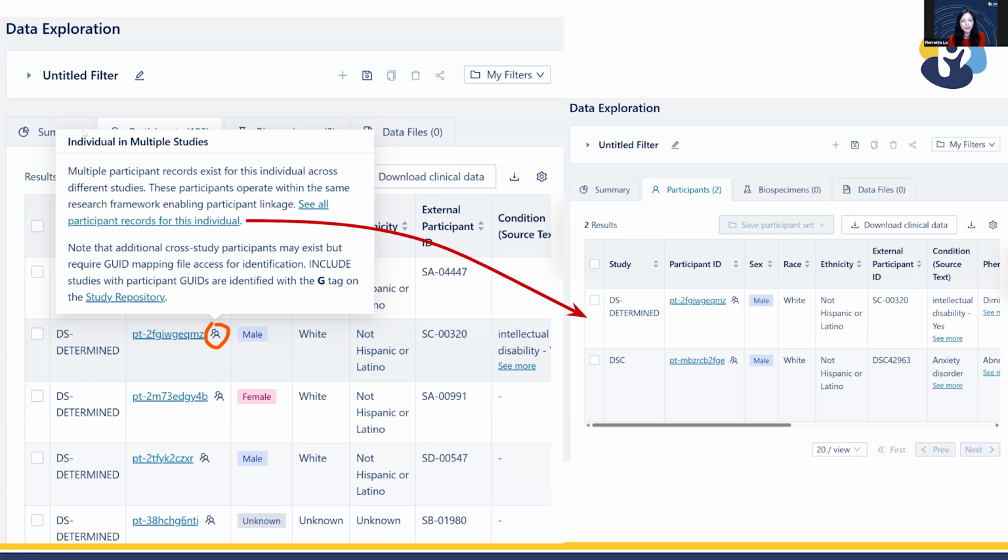And if you hover over it, it'll bring up this box with some information and a link, which if you click on it, it will bring up the records from the 2 different studies for that same person who participated in both. So there's one ID for DS determined and there's another ID for DS Connect.